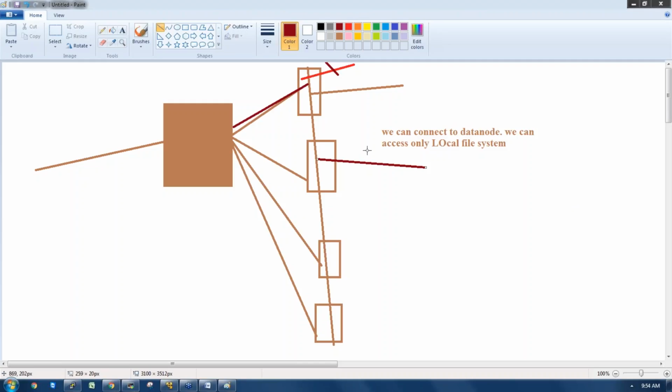Fine, now I know how to connect to a name node and how to connect to the data nodes. Where you are trying to configure something or you want to run a job, you can directly connect to that particular data node. Since we can access the local file system, we can install as well as submit a job from that particular data node.